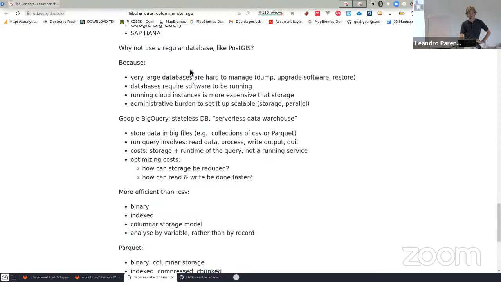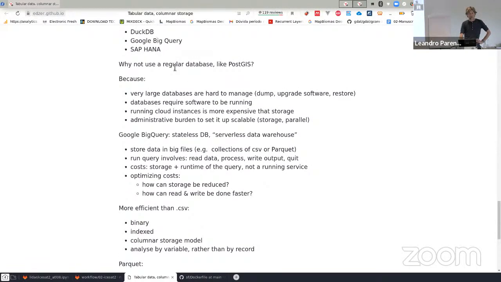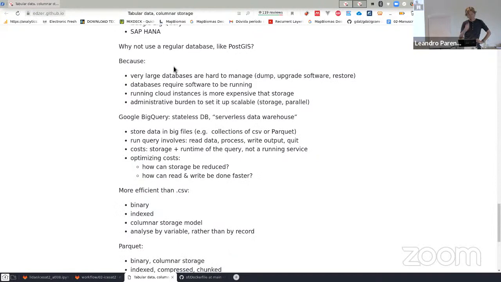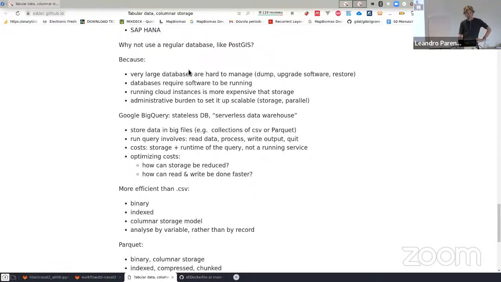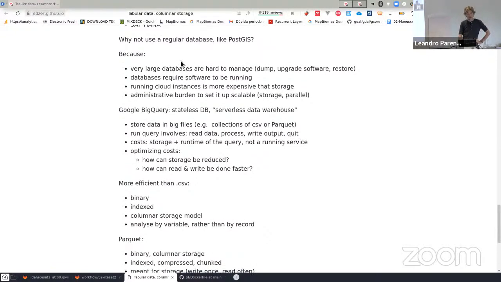One of the reasons that these databases do this is that very large databases are really hard to manage. If you have a Postgres database of several terabytes and you want to do a database dump because you need to update software or whatever, then that's going to be really hard.